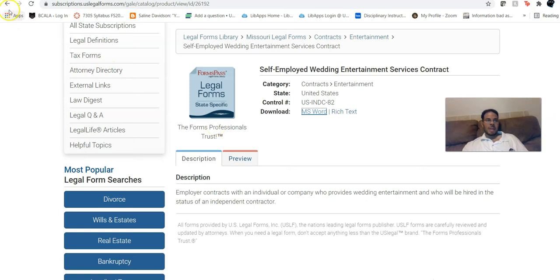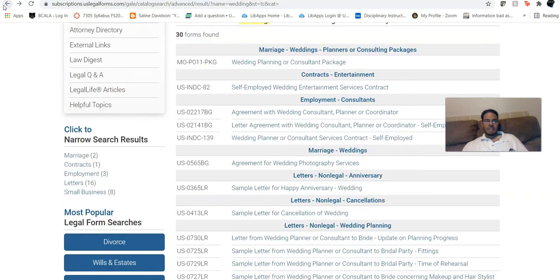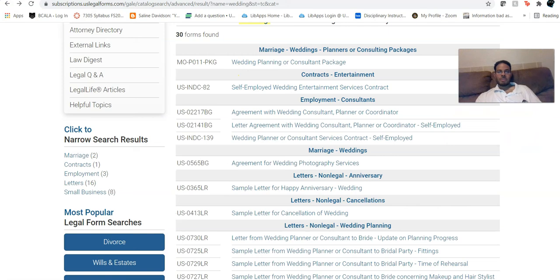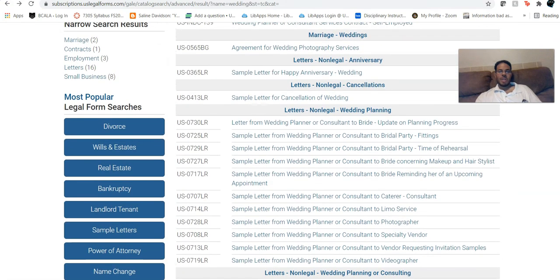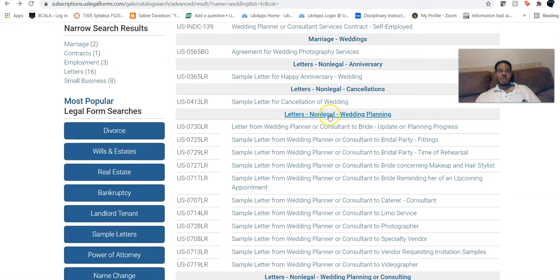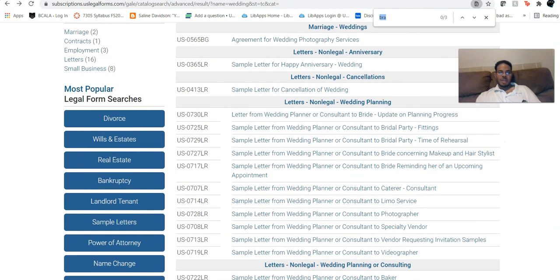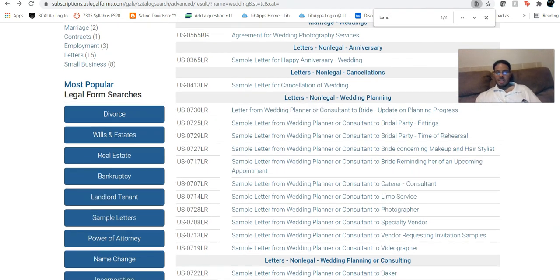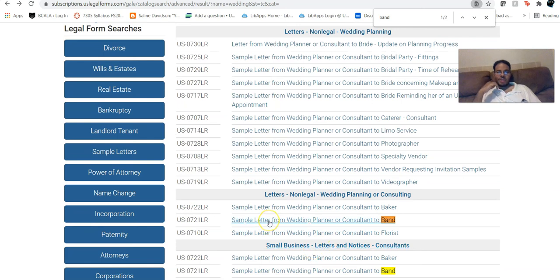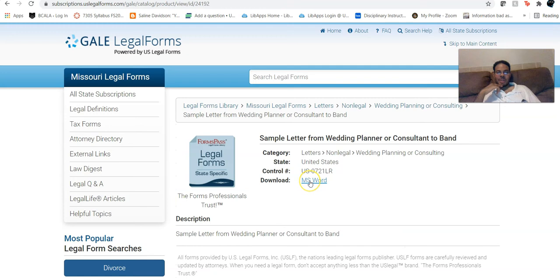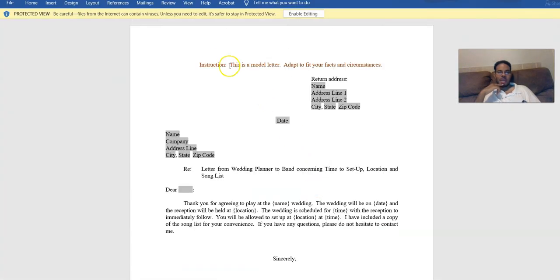Now, I can go back, and there are also these sample letters, and sample letters are good to send, and there are a lot of these. So these are non-legal. They're more so just notices. But let's say that I was going to have a band at my wedding, then what you can do is use the sample letter from wedding planner or consultant to band. This would be something that the wedding planner would probably send, not so much me.